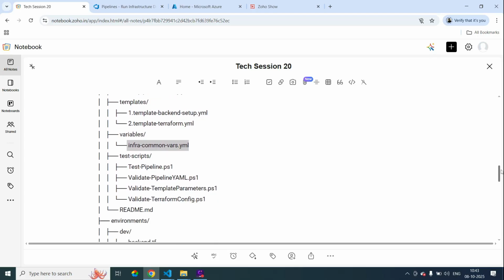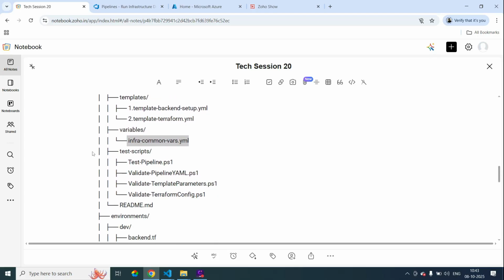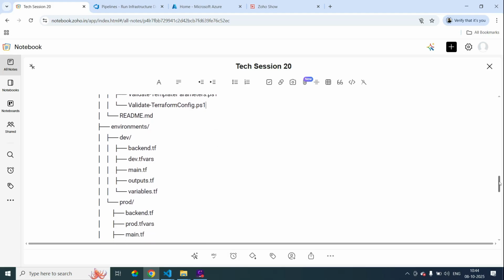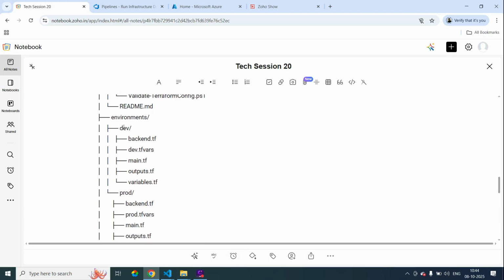The next one is just a test script. I created it simply here, it is not really needed, but you can create it like the pipeline. Okay, coming to the next, the environment we created here, like we have a dev environment.